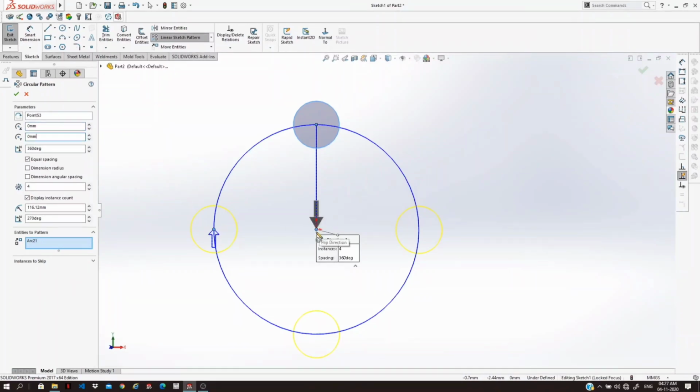Now these two tabs are to shift the center of the circle which we selected above in the x and y direction. This is the tab for adjusting the radius of the circle, and the next tab is for rotating the center of the circle in an angular fashion.